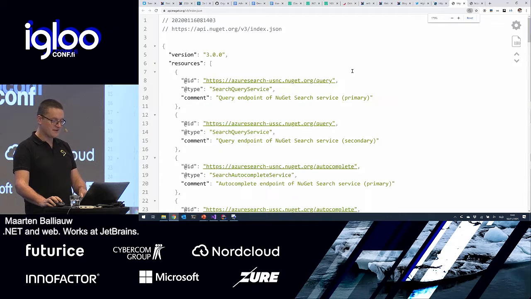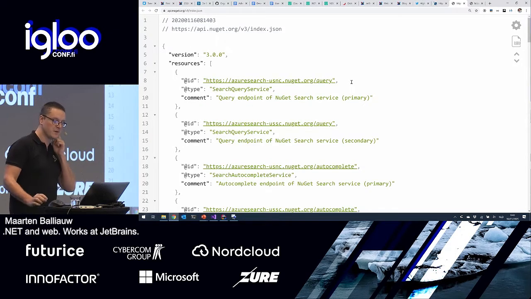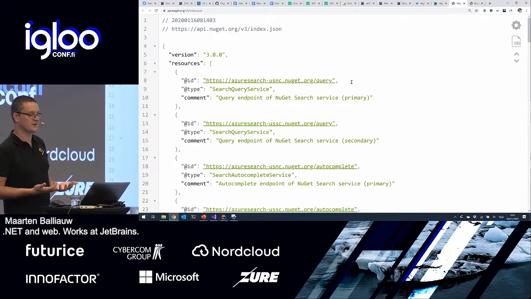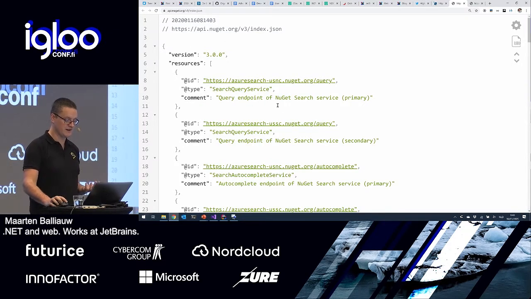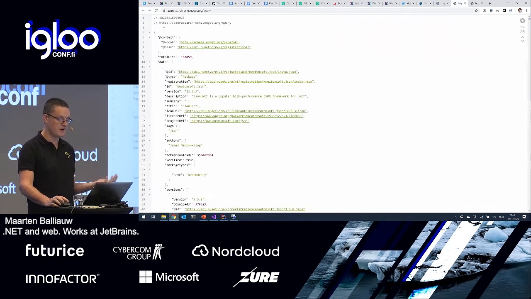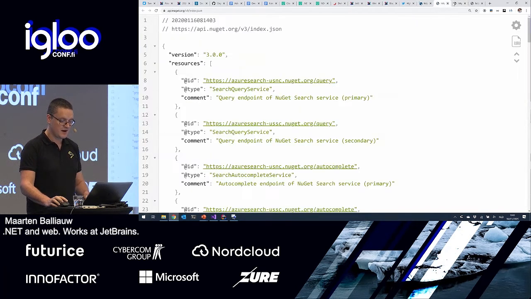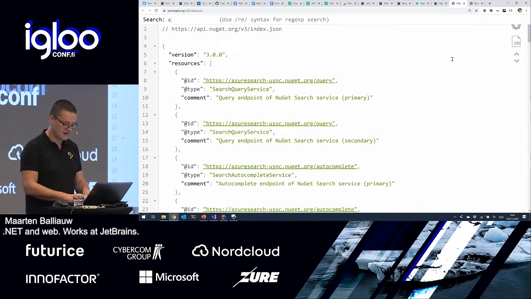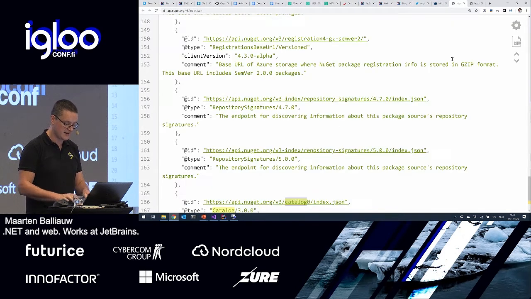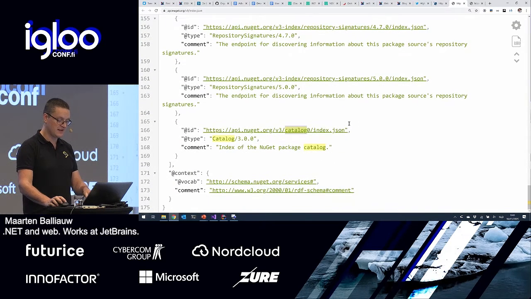So this is the NuGet v3 API, and as I mentioned, what you will see there is a bunch of resources that you can access. So if you want to search, for example, you can see there's a search query service, we can follow that, and we can start using the search API. What's more interesting for us is that catalog that is in there. So if you search for that, you will see that there's a catalog URL that we can use as well. This is the interesting API for us.